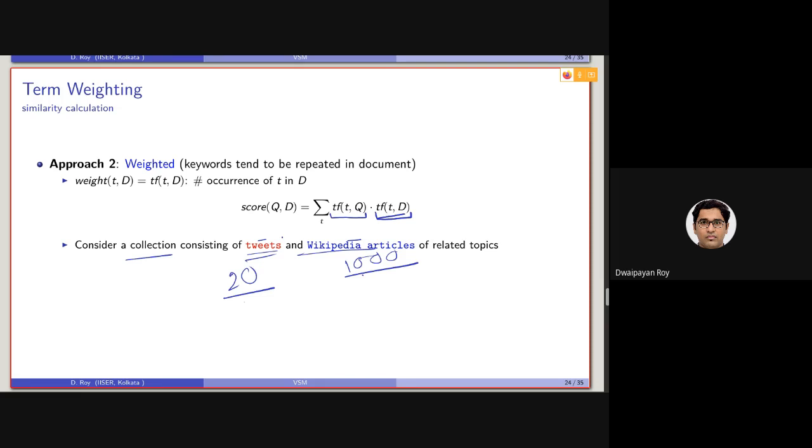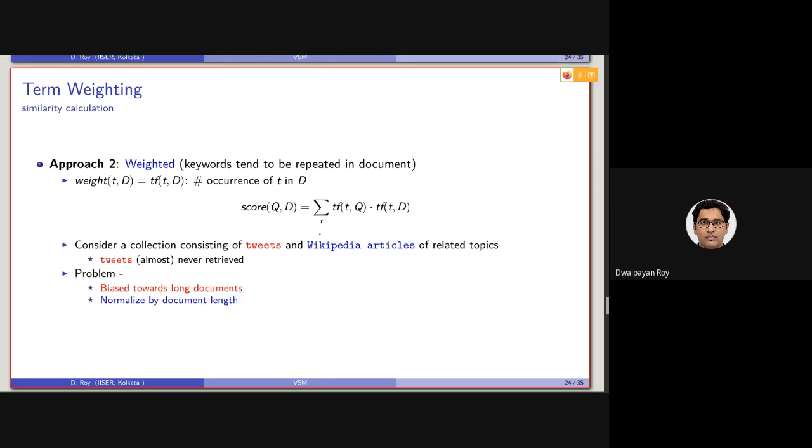So as a result, tweets will be retrieved but never be in the top position. So the bottom line of the problem is that this model, which only considers the term frequency, is biased towards longer documents, and we need to normalize it by the document length. So far there is no factor of length normalization in this model.